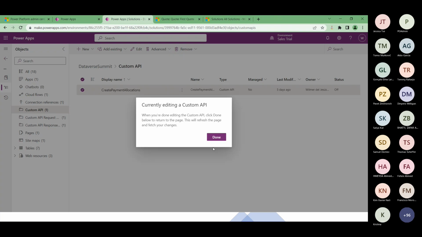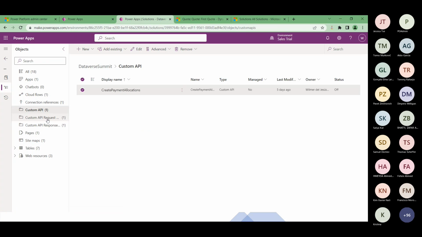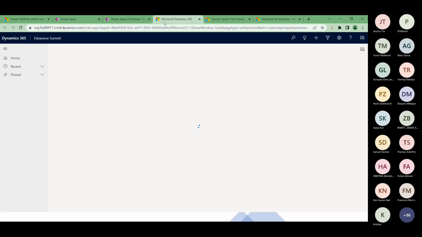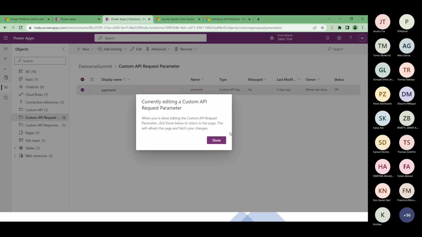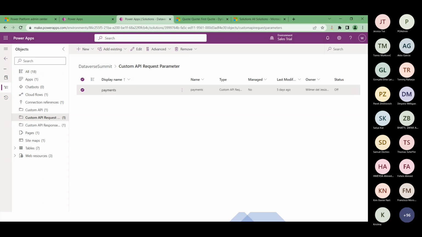And then the same process has to be applied to the custom API request parameter and the custom API response parameter. So this is the request parameter that is in charge to receive or transport, let's say, the payment allocation from the custom page into the custom API. So far, this is the part that I have for the low code.